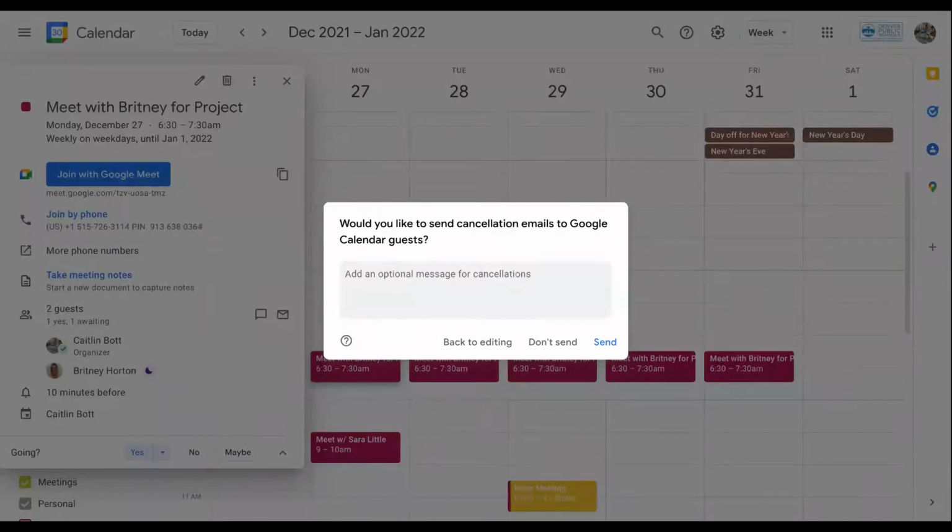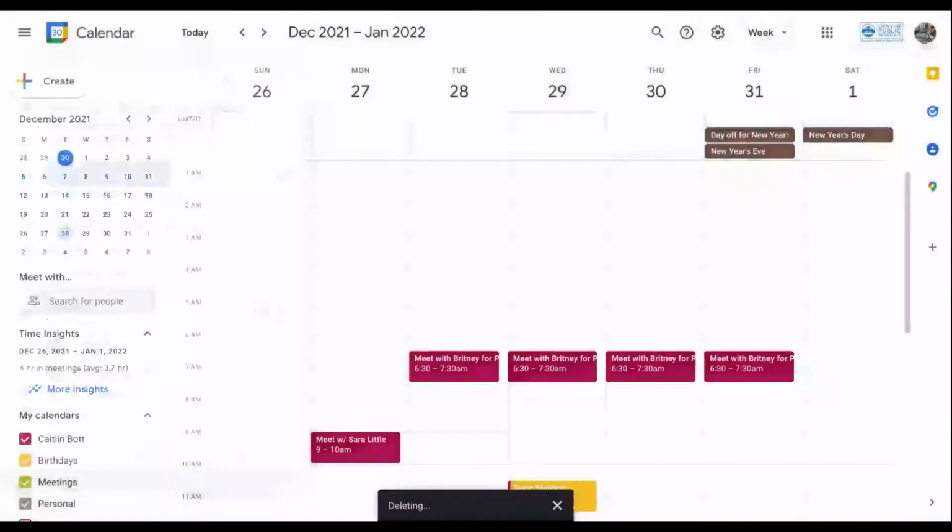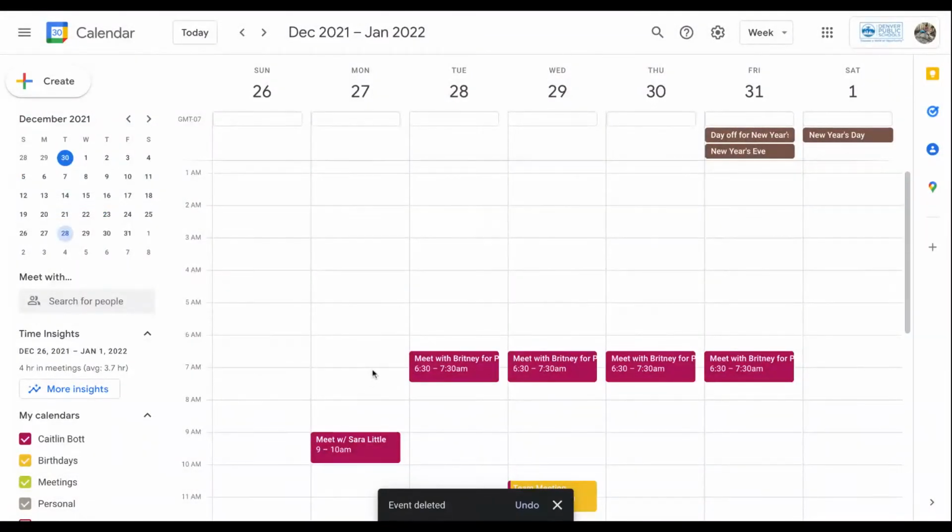It's asking if you would like to send a cancellation email to the calendar guests that you've invited to this event. If you'd like to send a cancellation email, press Send. If you don't want to send a cancellation email, press Don't Send. Now, as you can see, I've only deleted the event for Monday, December 27th.